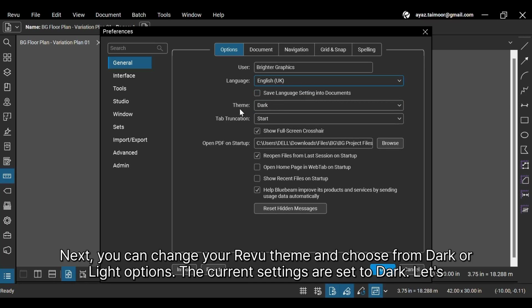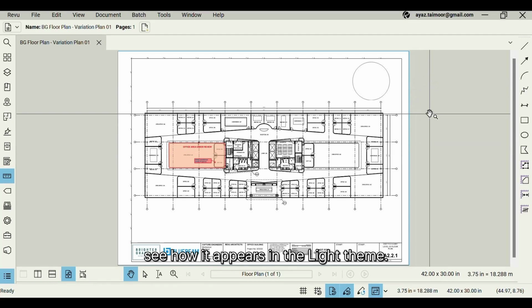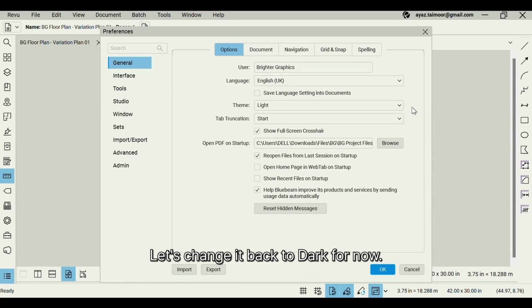Next, you can change your Revu theme and choose from dark or light options. The current settings are set to dark. Let's see how it appears in the light theme. Let's change it back to dark for now.